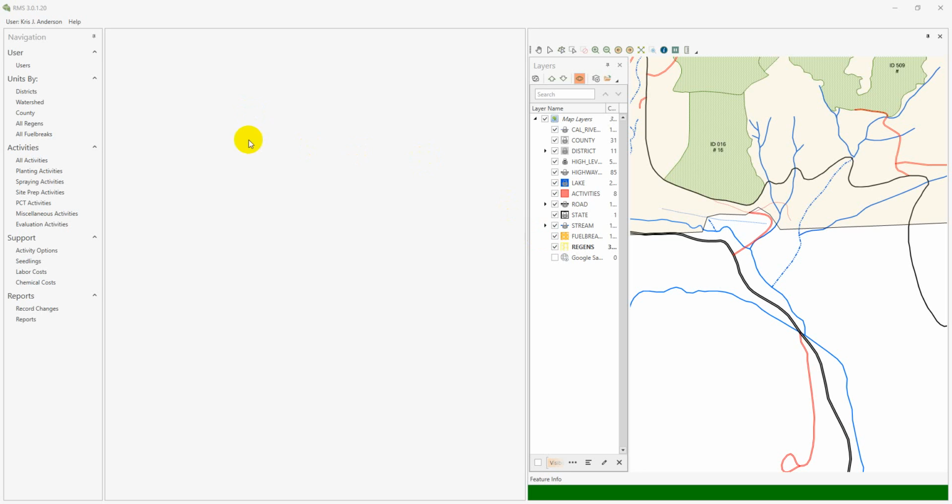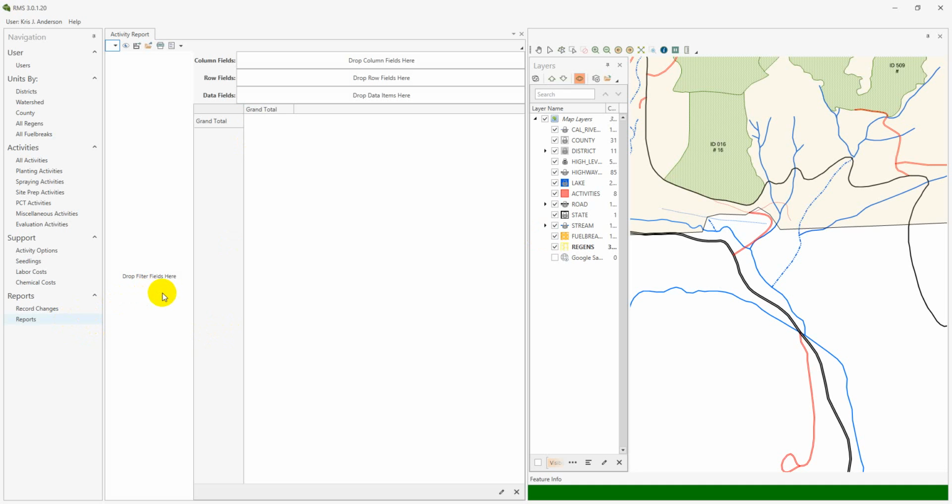Hello. In this video, I want to cover reports with the formatted documents. It's similar to the pivot table, but you don't really need to make a full pivot table. You really need to just make a filter for the information that you're after and then use this drop down right here. So let's just, for example, do a planting activity.